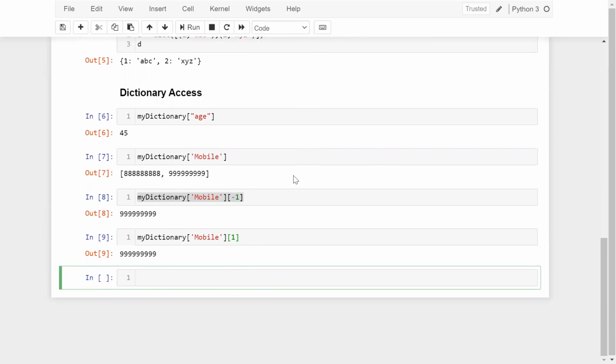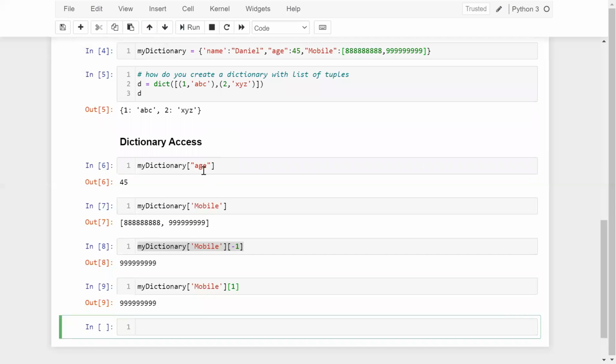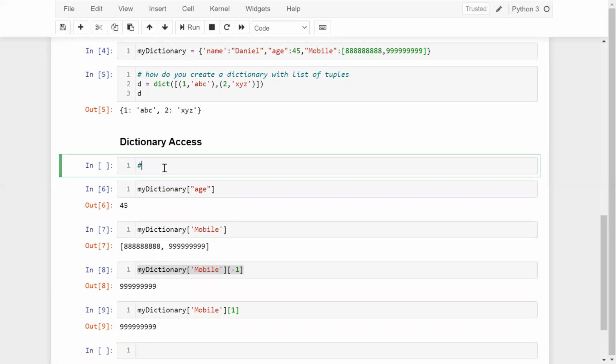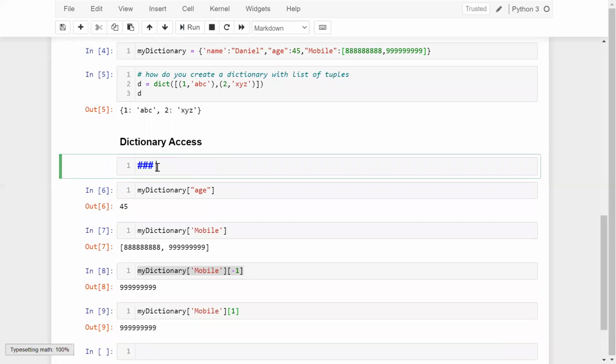Okay, so first, you need to mention the dictionary name. In the square brackets, you need to mention the key name. Based on your key, it will give you the key's value. Another way to access a key is with the help of the get method. So this is the first method.